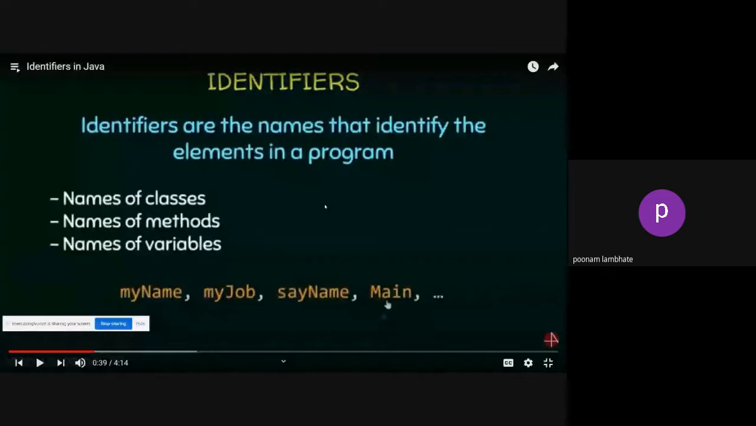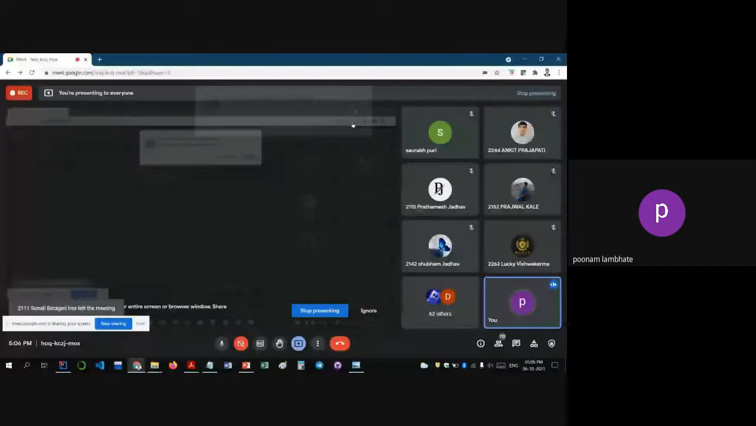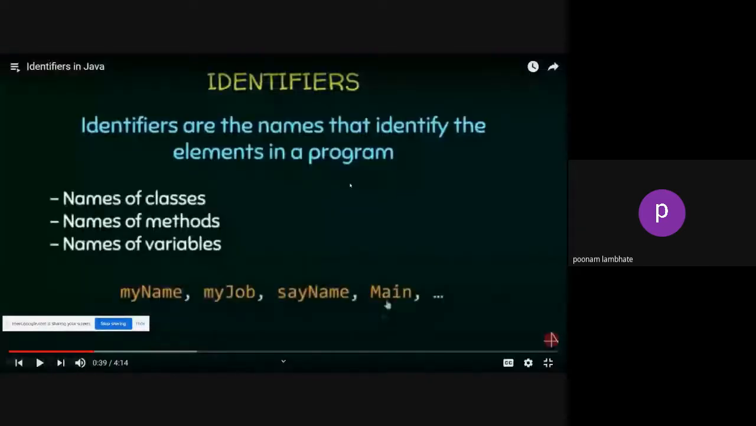Each class can have a name, each variable can have a name, each method can have a name. The way you name them is based on identifier rules. The names that you give for all of these are called identifiers, and how you give the names is based on the identifier rules. So we'll see the identifier rules.